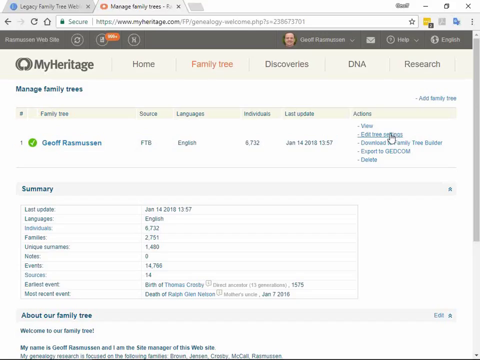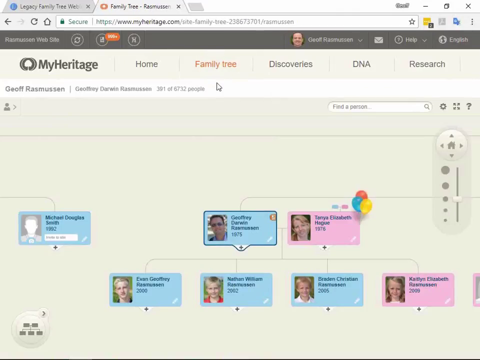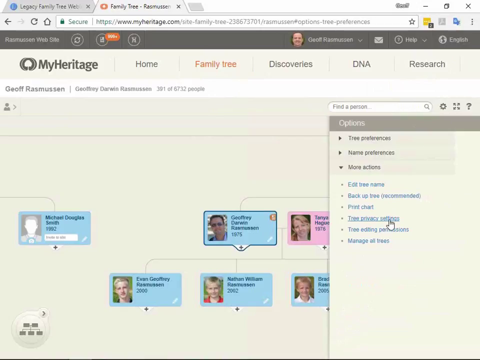Is it the edit tree settings? Is that the first link I would go to look into my privacy settings? No, go to family tree. Okay. Just regular family tree, and then click over there. Click on family tree. Okay. And then on the upper right corner where it says find the person, right there. So more actions on the bottom. And here is how you get to the privacy settings. Okay. So privacy settings, tree editing permissions.